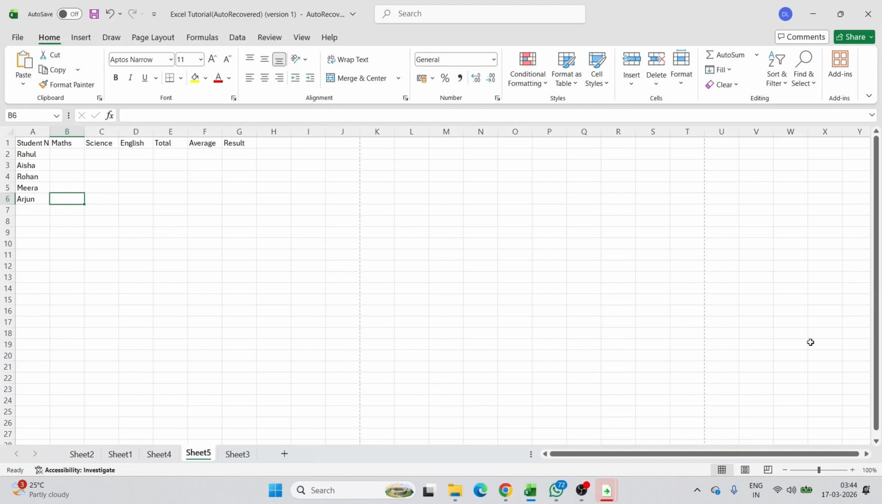Now let's enter some marks for each subject. So 78, 85, 69, 92, 74, and so on. Now we have a simple dataset that contains students and their marks in 3 subjects. Later in the course, we will use Excel formulas to calculate the total marks, the average, highest marks, lowest marks, and even determine whether a student has passed or failed.